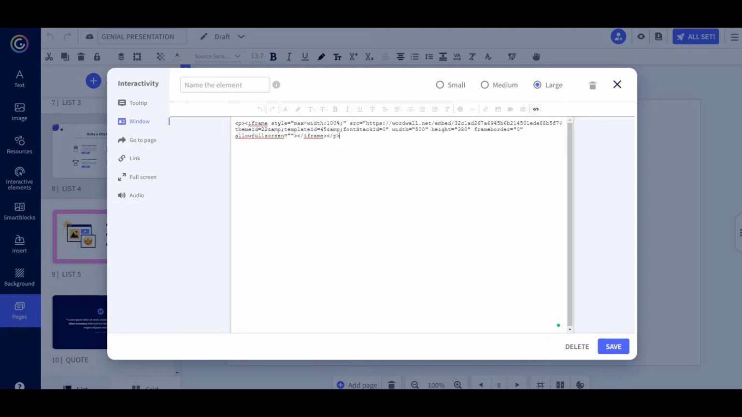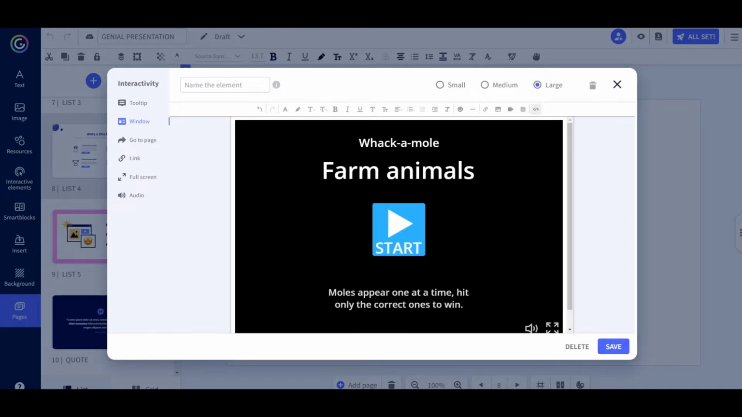Now you can make it bigger. You go to the code and find width. Width now, okay, let's put 900. Height, how tall is it going to be? 500. Then you go back. See? Now it's bigger and takes the whole space.